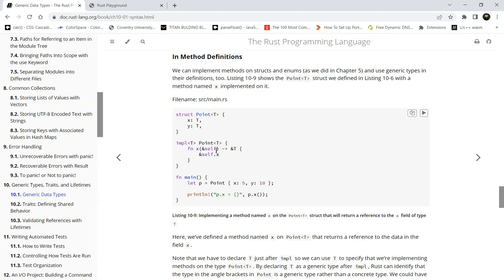Okay, then function x, reference to self, that is Point T, so it will return a reference to the type T. We do not have a type T explicitly anywhere in the global scope, but as we have written impl T, it has given us access to the type T, so it will return a reference to type T, and it is returning the value of x, that will be the value which we might create.